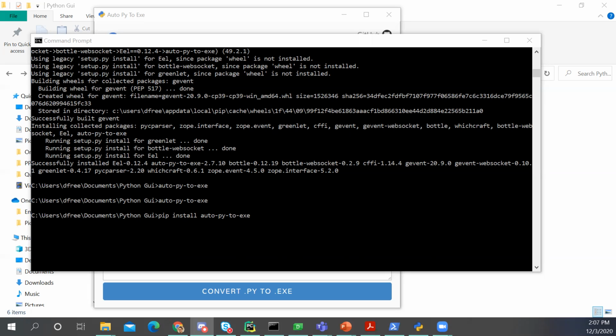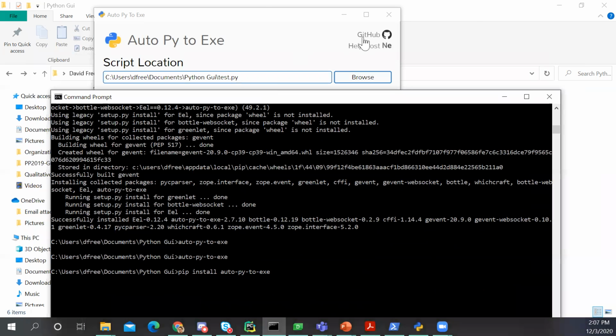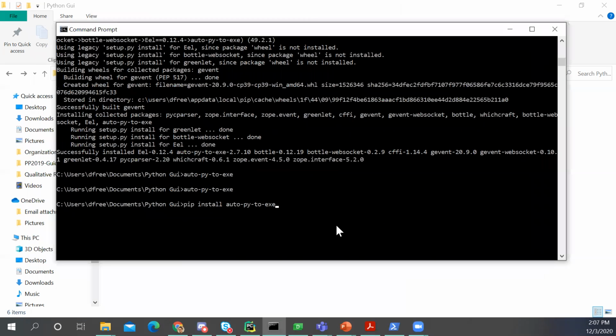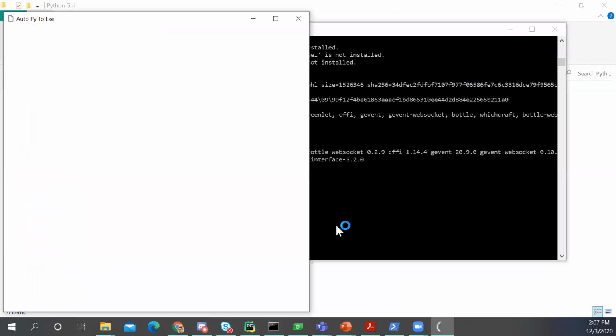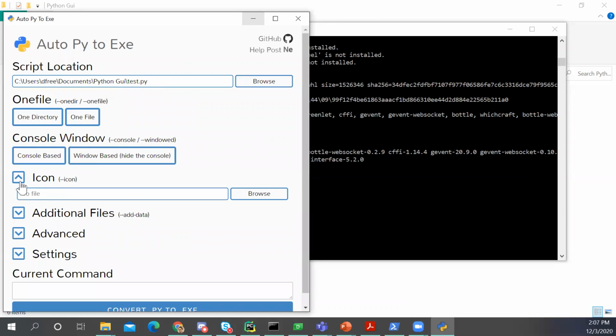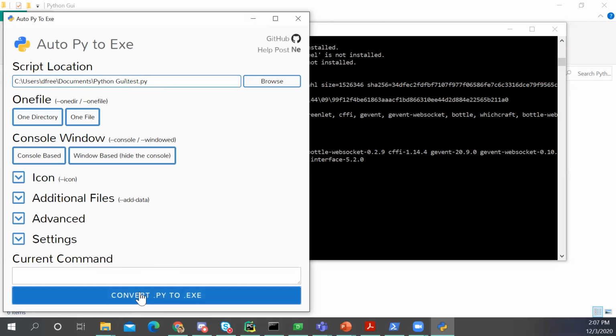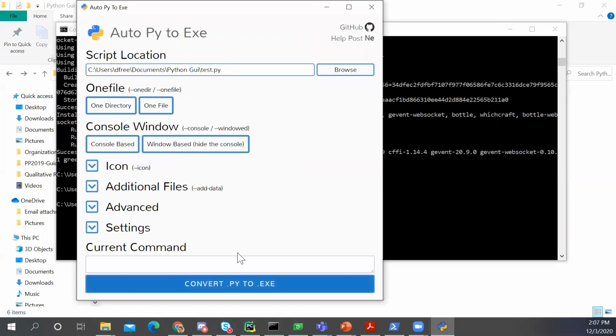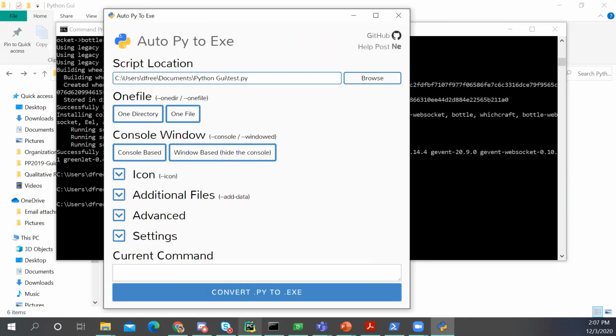Now, the issue with this auto PY to EXE, look what happens. It looked really good. Of all the executable creators, it looked the best. But the issue is when I run it, this is what I see. I've been trying to fix this for the past hour, but I haven't been able to. I can enter the location of the script, but no matter what I click, nothing happens down here. It looks really straightforward, but when I click on it, it doesn't work. I don't even see any errors.